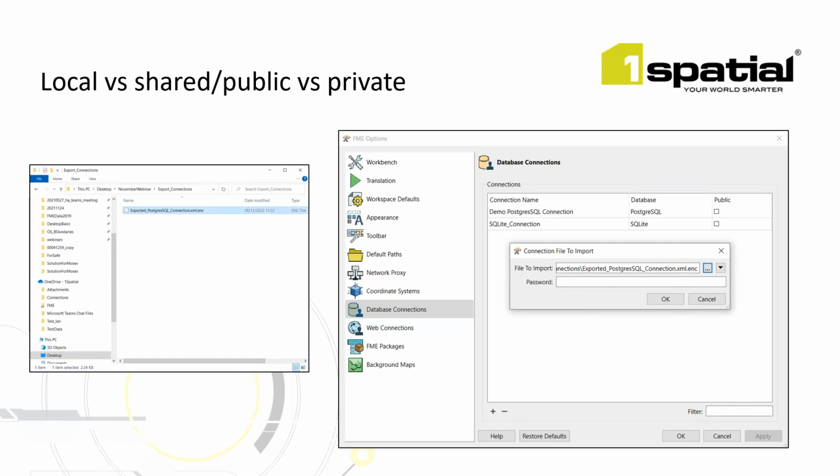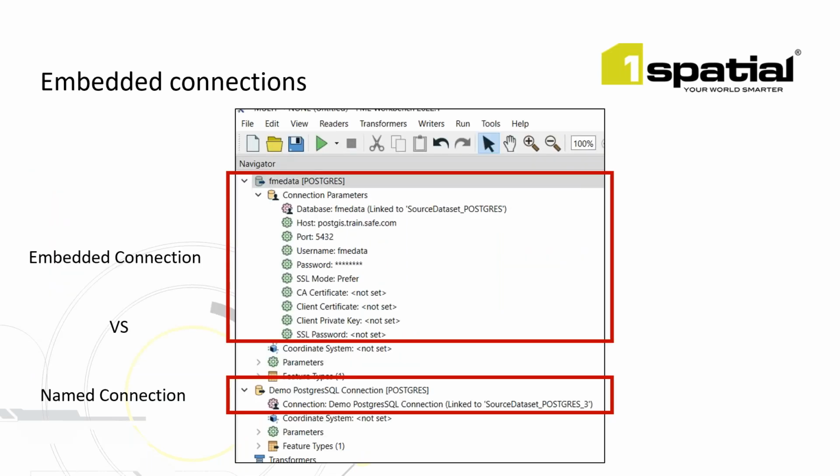And then once exported, this XML file can be shared with anyone you wish and re-imported within the same window. And this is a great way of communicating connection settings to users who might not have access to a public connections directory, however, it does have the disadvantage of requiring a manual re-export if the connection details subsequently change. Finally, connections can be embedded so that the connection parameters always sit within the workspace, regardless of whoever is running it and from where.